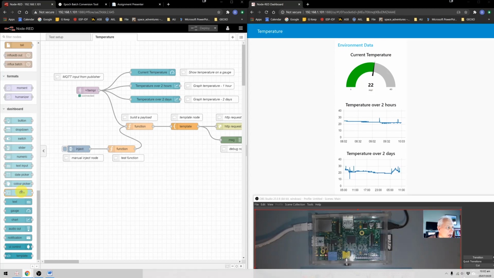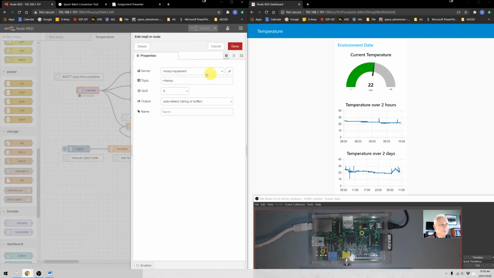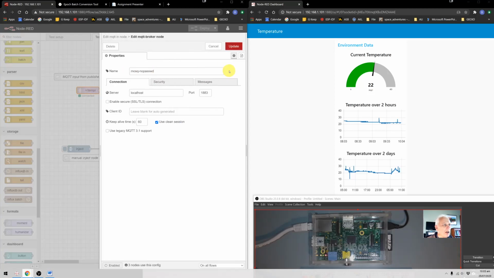You've got some input nodes that you can put onto your dashboard, and you've got output nodes which you can put on your dashboard, and you can look up all sorts of tutorials online about how to get started with this, but I'm just going to show you what I've done here at the moment. So I've set up another MQTT node, and let's have a look at that. What I've got here is a connection to Mosquitto with no password.